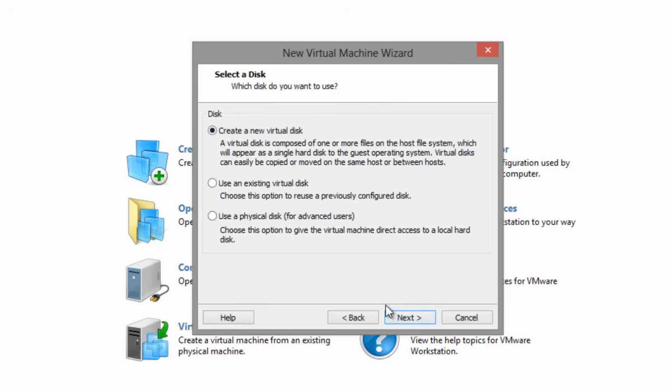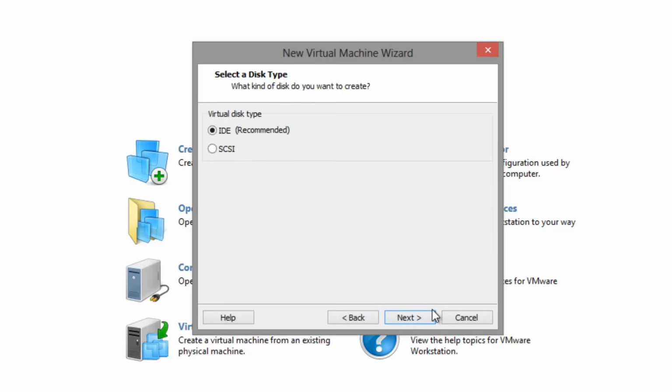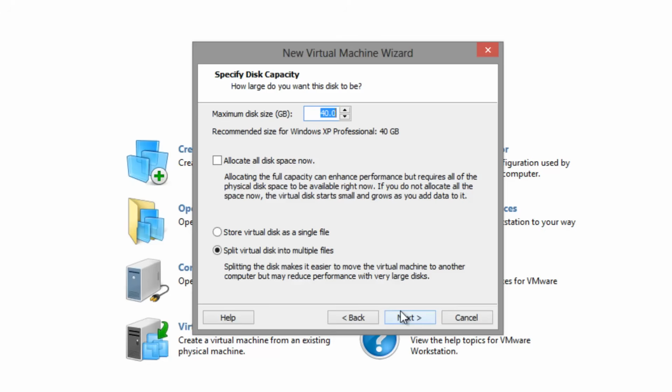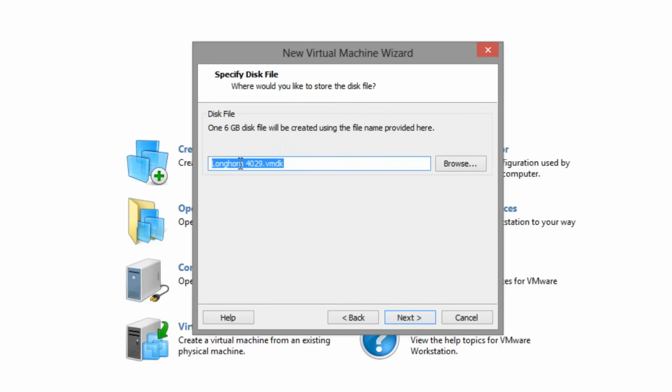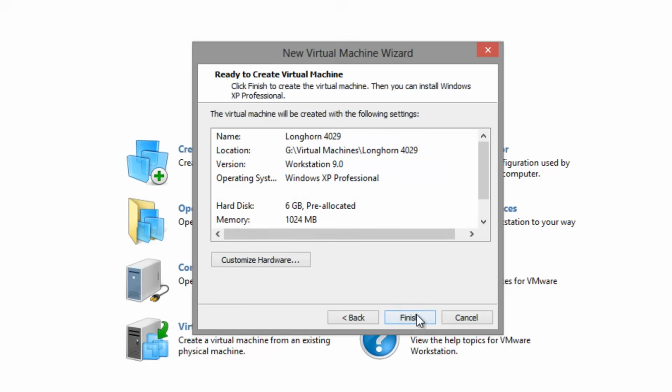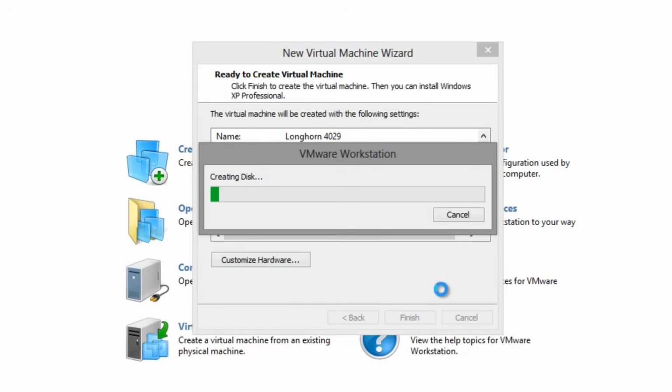Click next, create a new virtual hard disk. Next, keep it as IDE, and click next. Now it wants to make a 40 GB hard disk. That is probably going to be way too big, as you only need, I think, 3 GB to install this on. So I'm just going to give it 6 GB. You don't have to give it that much. But what you want to make sure is checked is to store it as a single file and allocate all disk space now. So you want to click on next. You can leave this as the default. This is just the name of the disk. Click next and finish, and it's now going to begin creating the virtual disk.